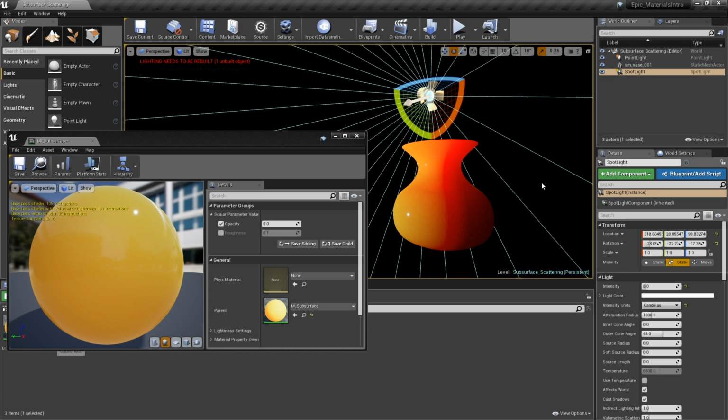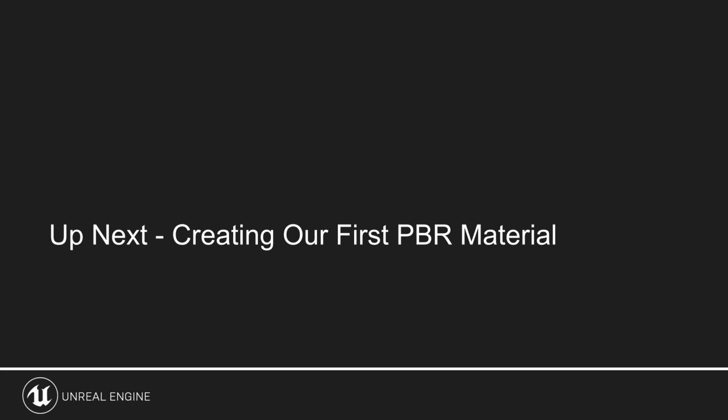All right, so that's how subsurface scattering works. I know we used a new concept here with material instances. That will be covered more in detail in my advanced course on PBR materials. Now that we've had a nice deep dive into the material editor, including this last part on shading models, we're ready to begin building our first PBR shader from scratch.